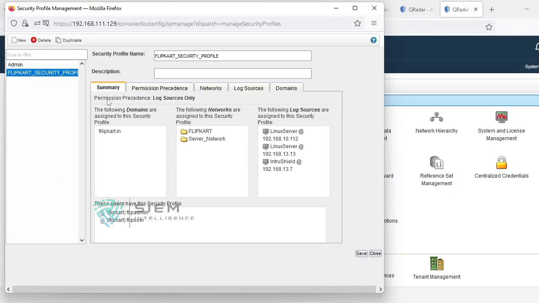Over there by default it used to be, see Ranjit, at the end you have not seen these two. At first you have not seen. Once it is assigned, it will be shown here. So after the creation of a user, that time we assigned that domain and the security profile. Yes. So there is a permission precedence. See, this is the summary. That's the reason I'm showing.